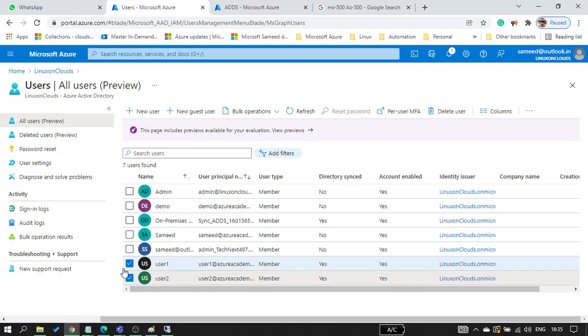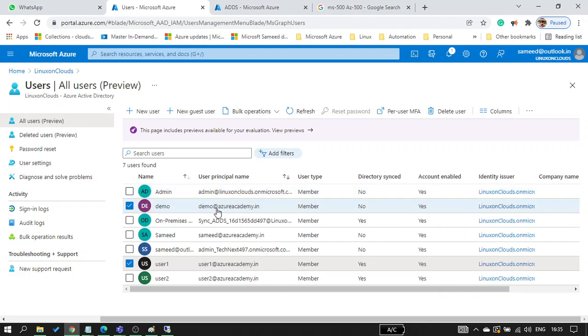User 1 and user 2. How do I come to know that this user is synced from on-premises and this user is not synced from on-premises? So you can see that directory synced is yes here and no here. But both have the same UPN, Azure Academy.in, Azure Academy.in.